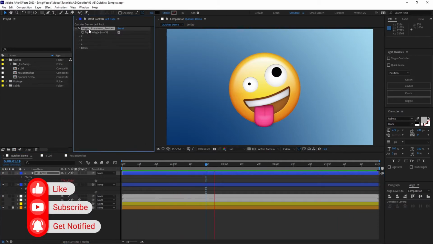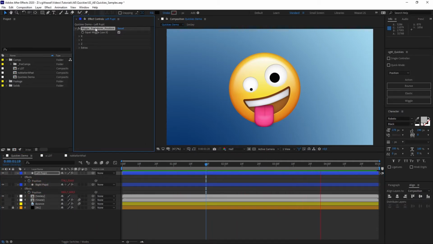So we got a wiggle up here, which is called wiggle transform position. Why the transform is in there, I'm gonna show you in a second. At the very top we have equal wiggle, which is using X. So if it's a 2D layer, then it's gonna use X and Y with the same values provided here by X. And if it's a 3D layer, then it's gonna use those values for the X, Y, and Z dimensions.